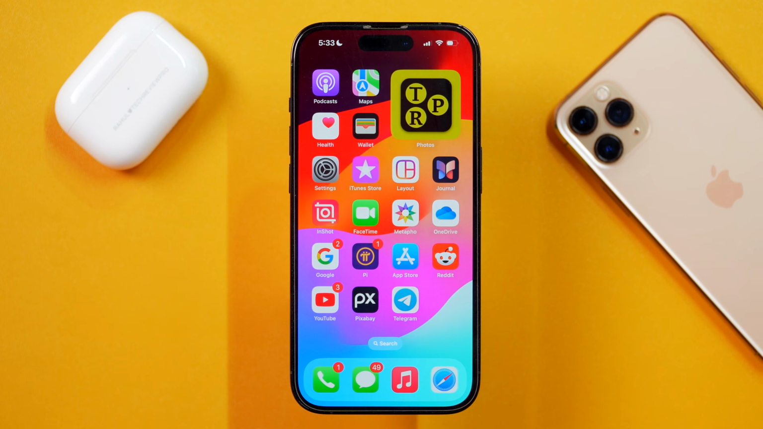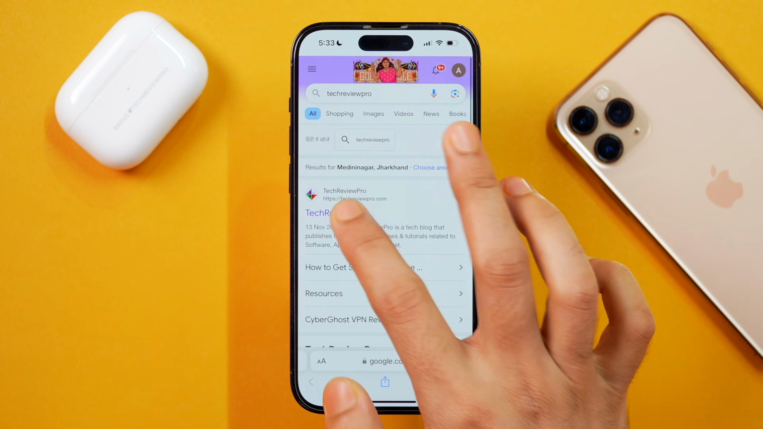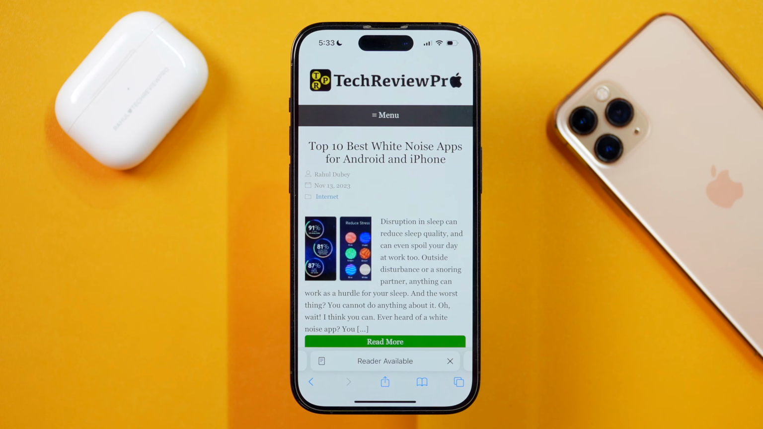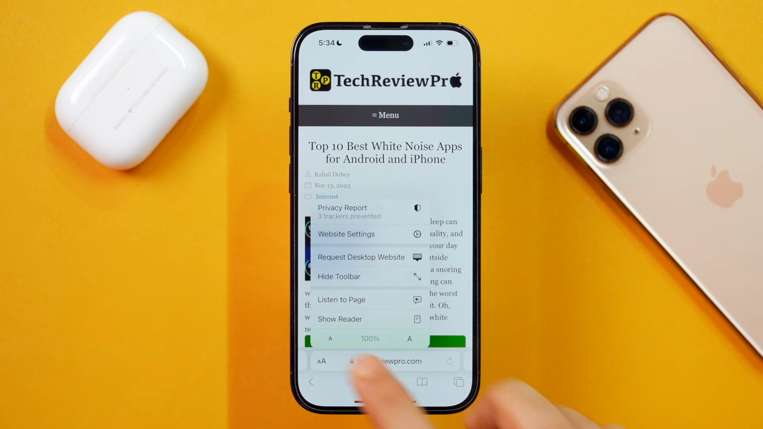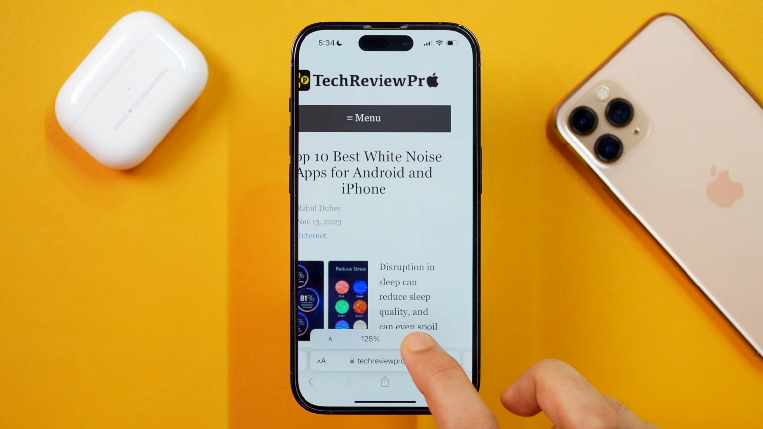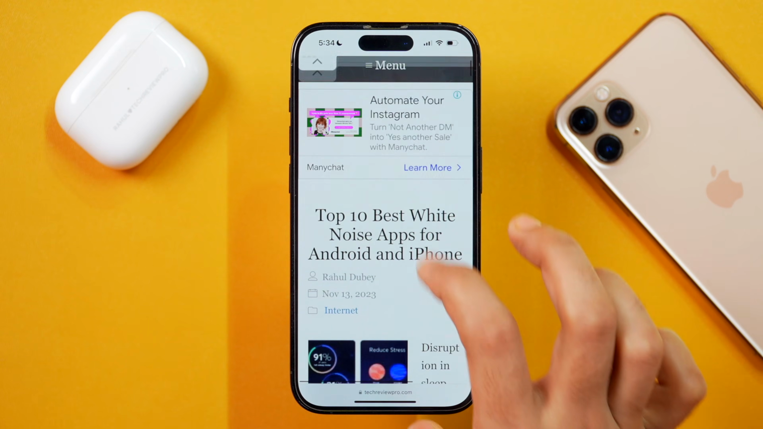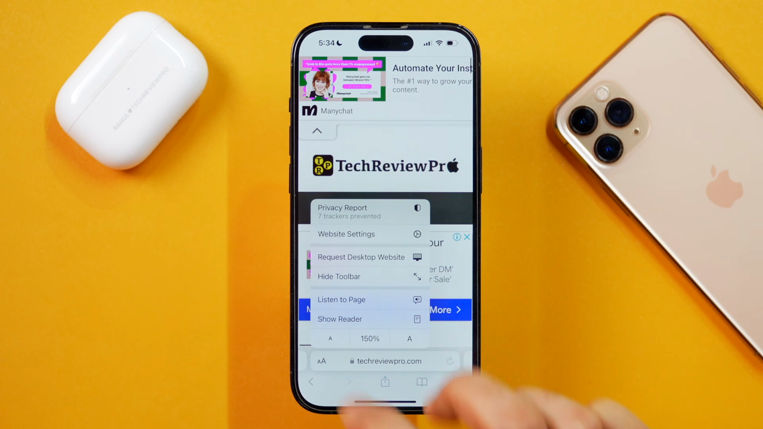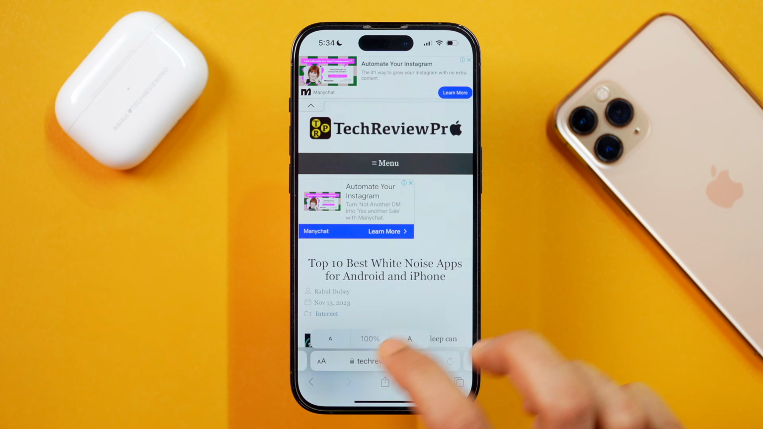If you just open Safari web browser and visit any website, and after that, if you find the text to be a bit smaller or larger, you may increase or decrease the font size by tapping on this double A sign. When you tap on that, here you get the option to decrease the font size or increase it. You may tap on it to increase the font size like this, or you may also tap on this and decrease the font size like this. So that's how you may increase or decrease the font size in Safari on iPhone.